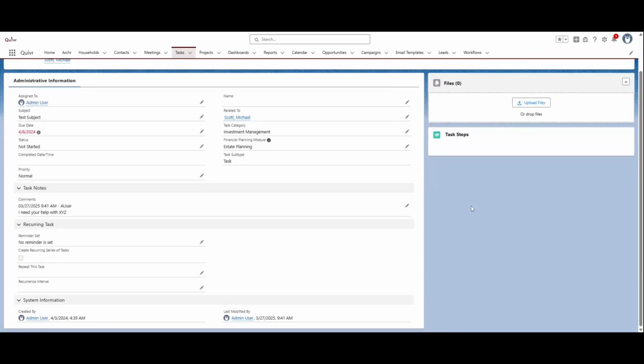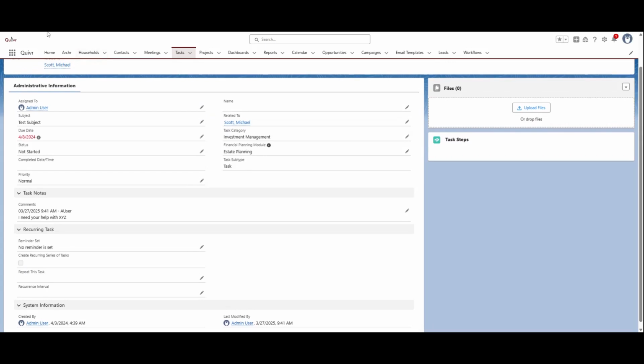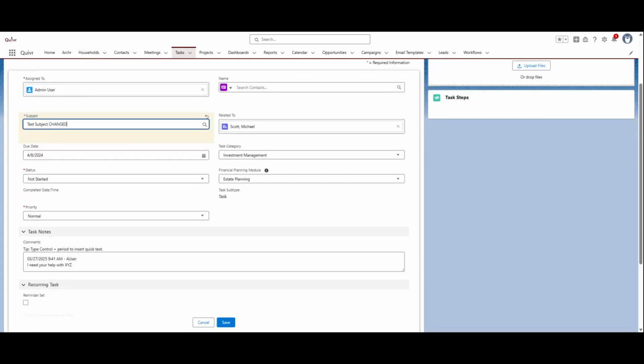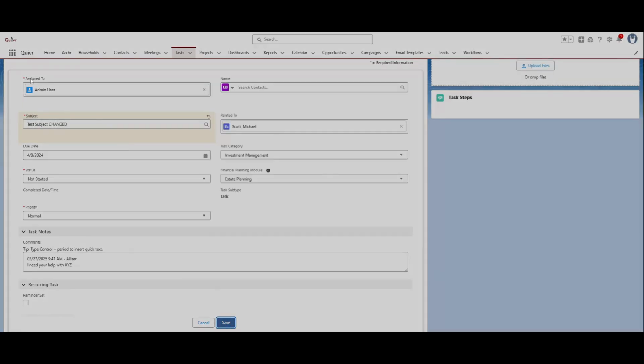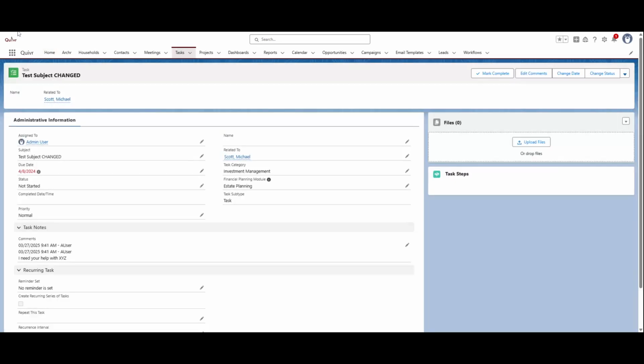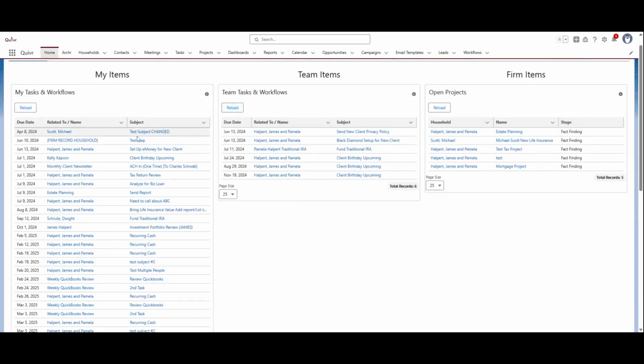Now, I might be a little weird in this, and I really like back buttons. So here, I'll change the subject of this. So changed, right? This is the task that I just changed. I like back buttons. If I go back, this is actually that task still. I do need to hit reload. That task has been changed. Maybe I didn't change, I am admin user. Now I'm a dummy. But the point is, that's going to make sure that this data is updating because it doesn't update in real time, unfortunately.